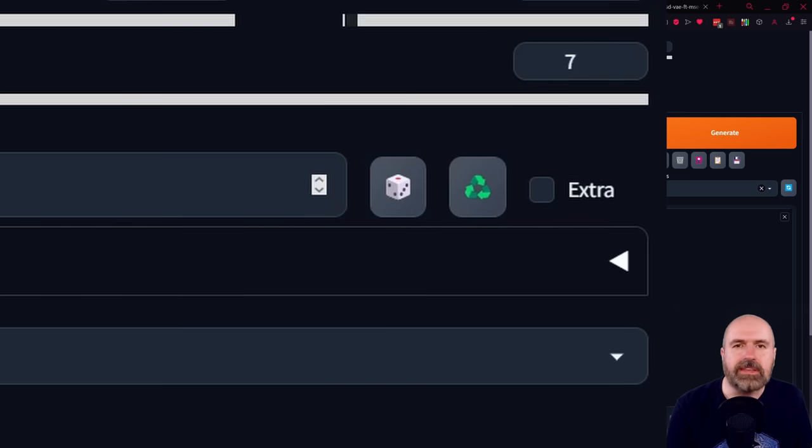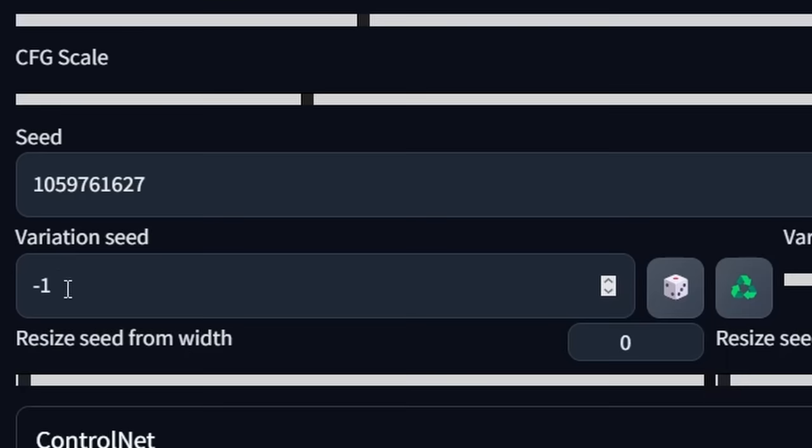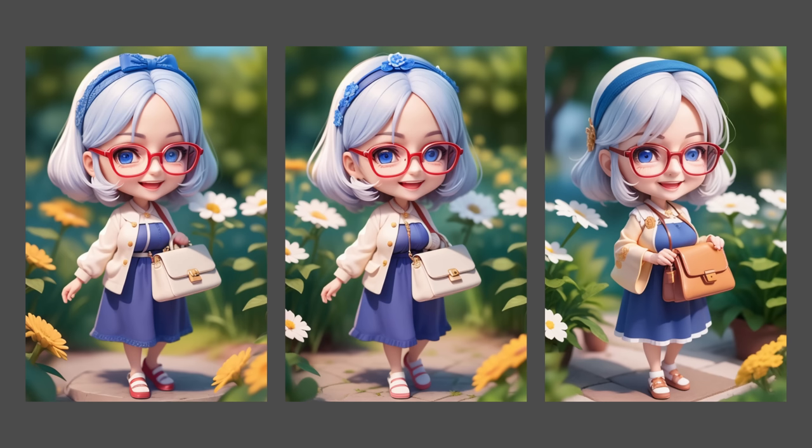Now, I also want to suggest something else to you that you can try to play around with a little bit more. And that is to click here on Extra. There you have a variation strength. You can set here either a seed number or set this to a random seed. And what that means is the result will be fairly similar to what you have already. This can be a very nice addition when you already found a prompt that works well, but you want to have a little bit of variation over here.